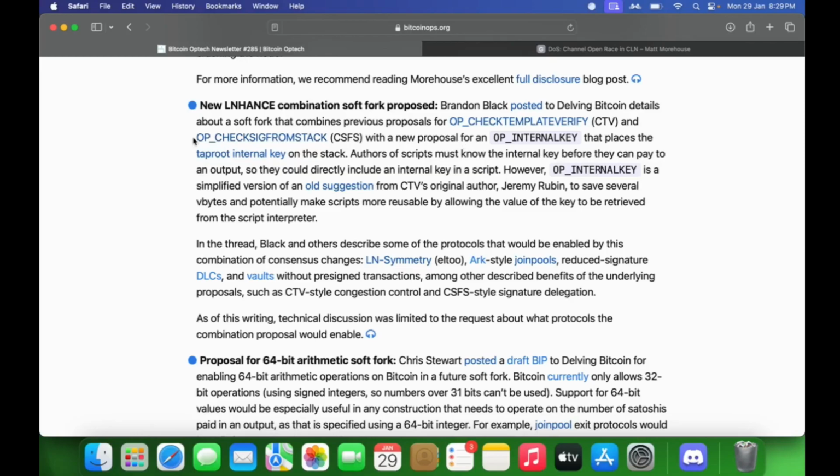The second opcode that is being talked about is check sig from stack. All right. We all know what OP_CHECKSIG is, right? It's the default opcode in Bitcoin for verifying digital signatures. What OP_CHECKSIG takes is 3 parameters, and you all know that it needs a public key, it needs a digital signature, and it needs a message. So what it does is that it verifies that the public key is derived from the same private key which is used to sign the message, right?